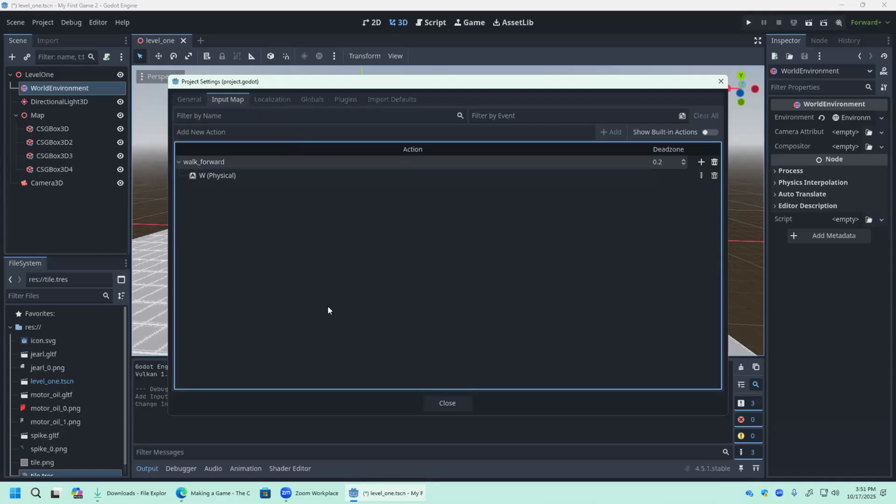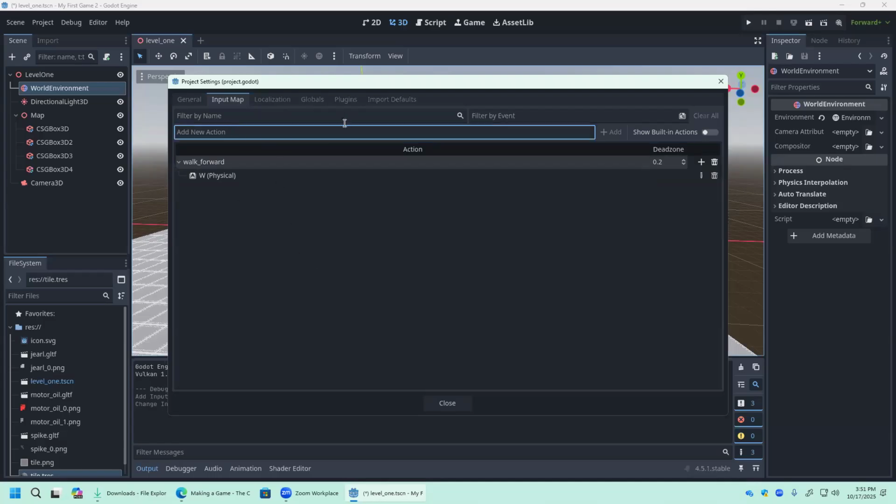I'm going to add just very quickly all the inputs we'll need for this project, so you can keep up. But I'm going to keep these up here while I add them.